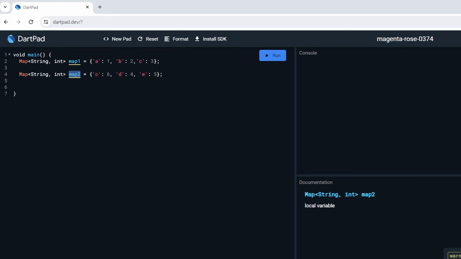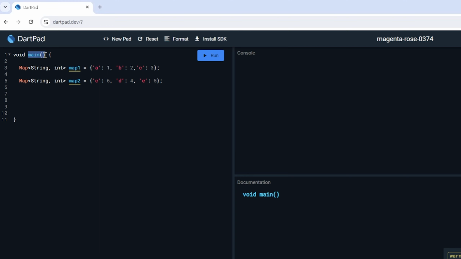So let's get started. Here I have a main function, which is the starting point of our Dart programming language. Inside that I have created two map objects, you can see over here. They have some key and value pairs. I want to merge both of them, so let's merge them by making use of the spread operator.